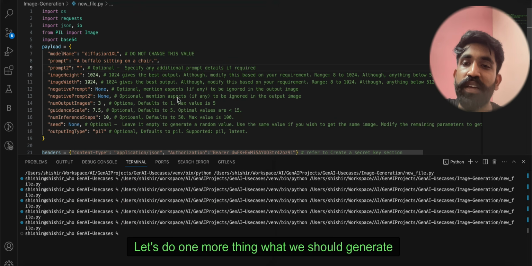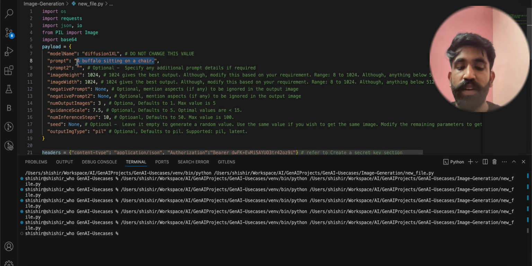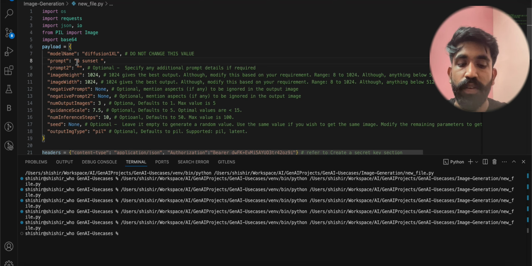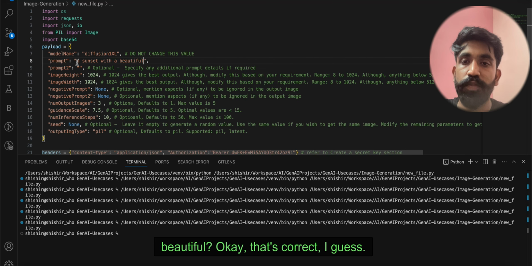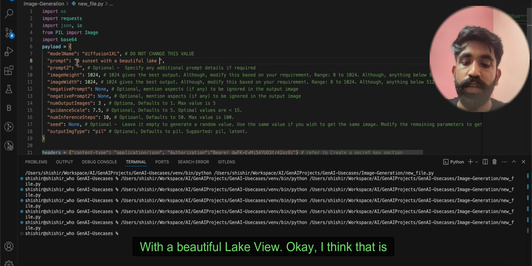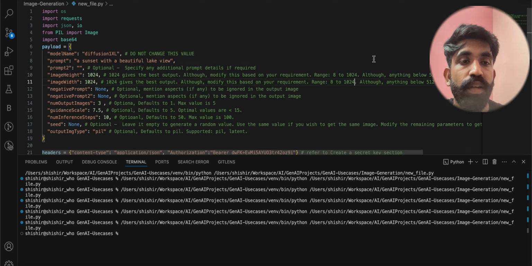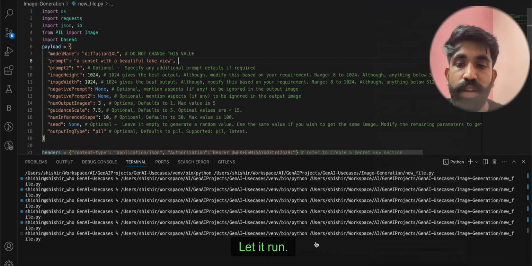Let's do one more thing. We should try to generate something realistic. Okay, a sunset with a beautiful lake view. What is the spelling of beautiful? Okay, that's correct, I guess. I think that is fairly simple, and we should be able to get an answer for that. Let it run.